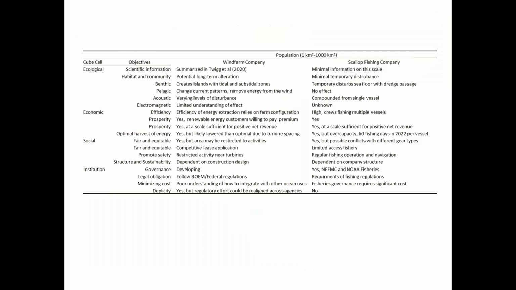If we look at the next scale, which is what I call the population, so 1 kilometer to 1,000 kilometers, this would be a wind farm company, something like Vineyard Wind or Orsted, or their particular developments. Right now, there are 19 developments along the coast. And then the fishing company.